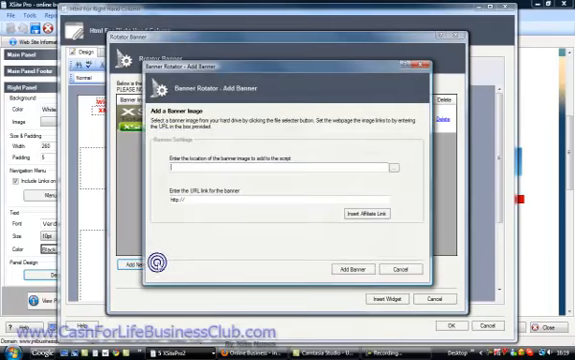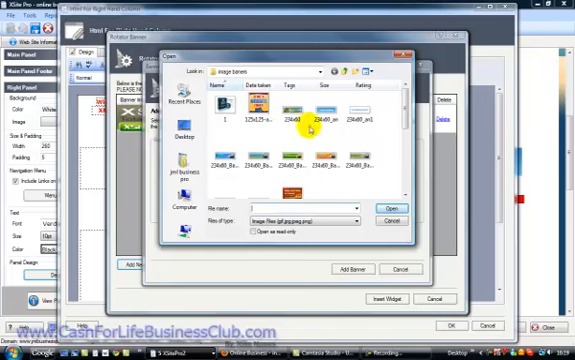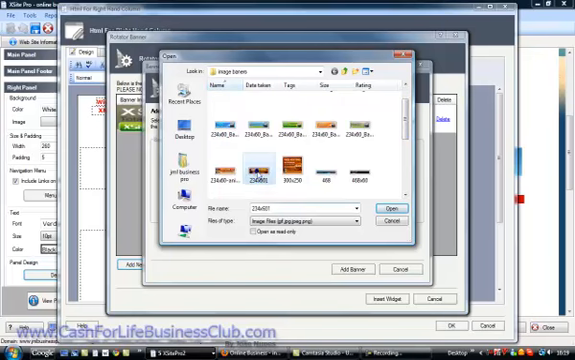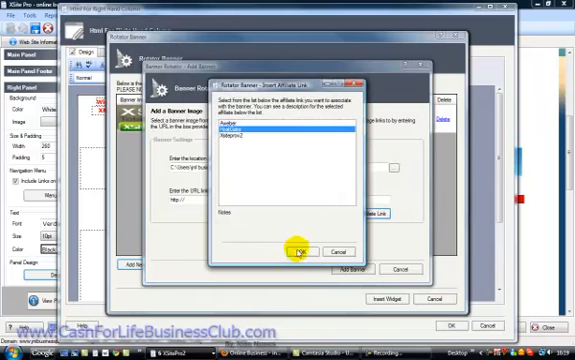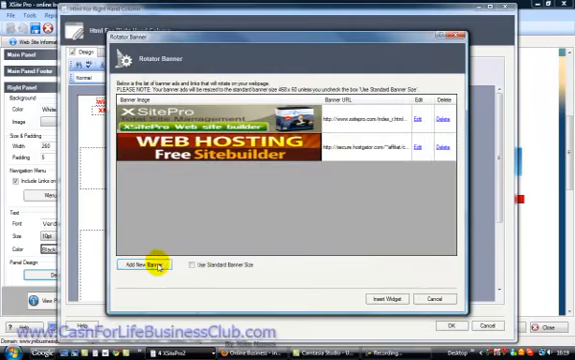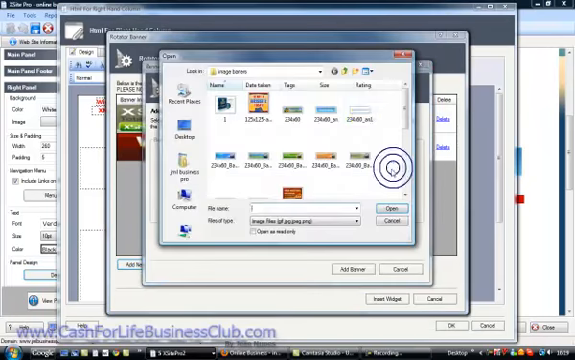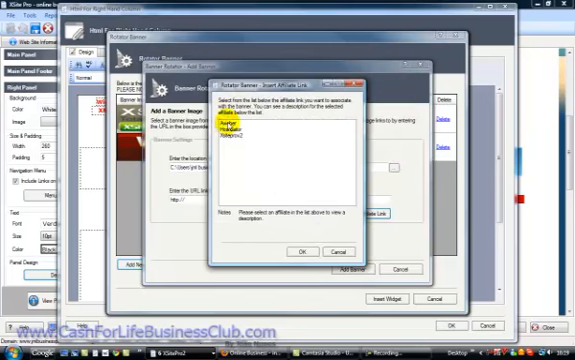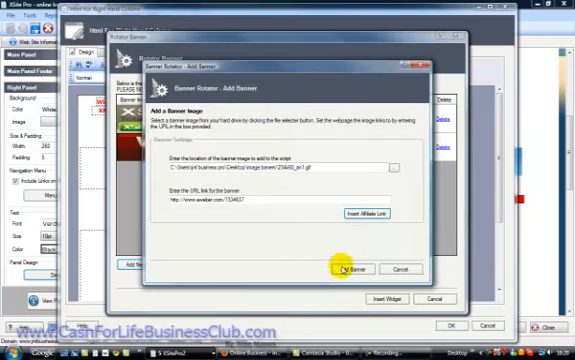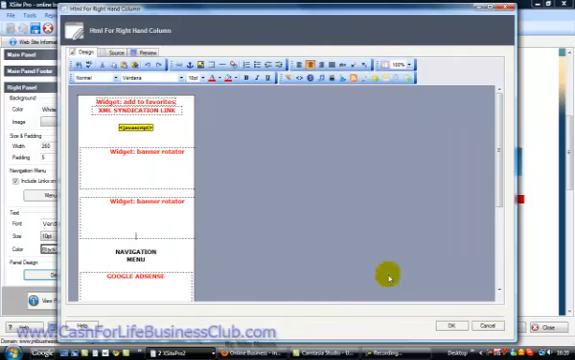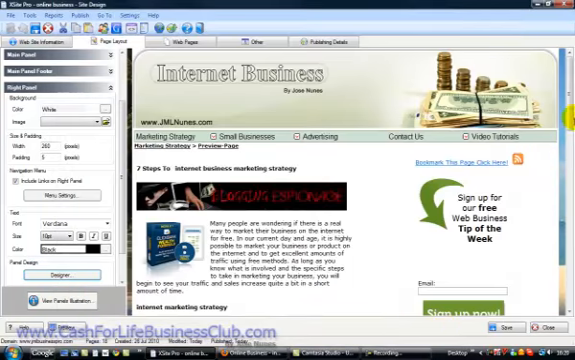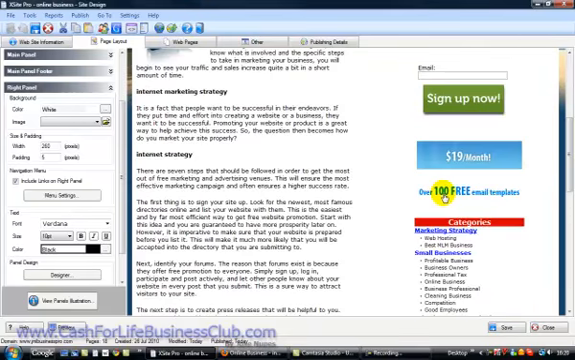Add another one, and this time use HostGator, a different HostGator banner. Let's use this one, 234, and insert HostGator affiliate link, add banner, and let's add another Aweber 234 by 60. Click open, Aweber, there it goes, add banner, there is a tick, and insert widget, and there is the second widget. Click OK, and now there is the second one.